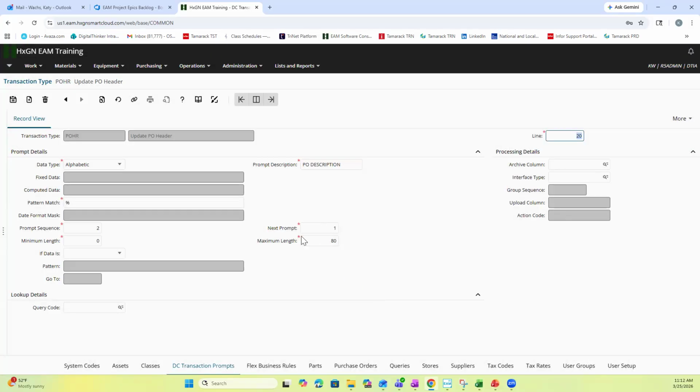And then notice how on this one, we do not have a query code, since this is just a free text field that they're updating. So there's nothing that they need to select. We just want them to input what description they want to update. So let's say you wanted them to have the ability to update multiple fields. You would just keep creating these transaction types.